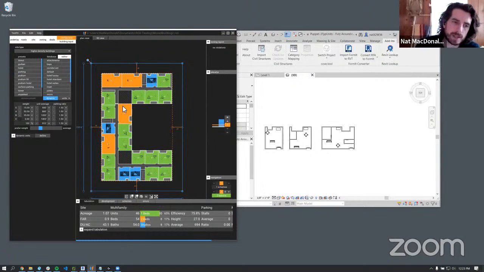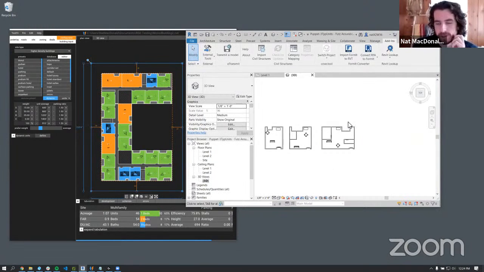Because we know the unit types in TestFit, we should be able to take those in Revit and build out a whole model for it. So right now, what we can do is go from TestFit to Revit. We don't have Revit to TestFit yet, but I think that's not too far off.